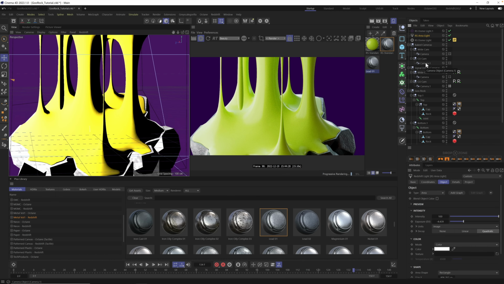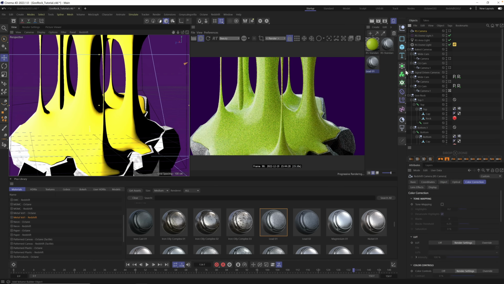So what if you want to upgrade your camera to a Redshift camera? Well, this is how I do it. I'm sure there's other ways to do it, but I like starting fresh with a brand new Redshift camera. So come up to your Redshift menu. Let's go to cameras, click on standard. And this is one of those brand new Redshift cameras that's new in the latest version of Cinema. And it's ready to go, right?